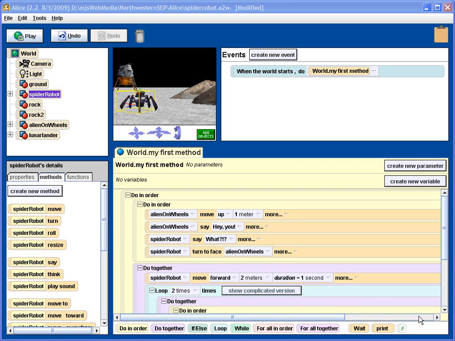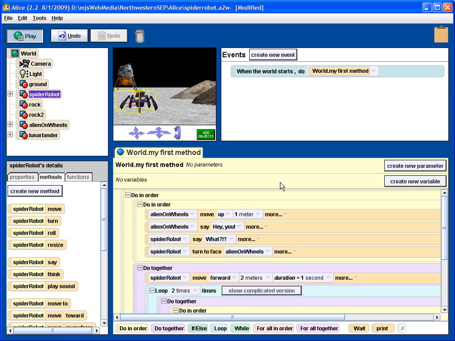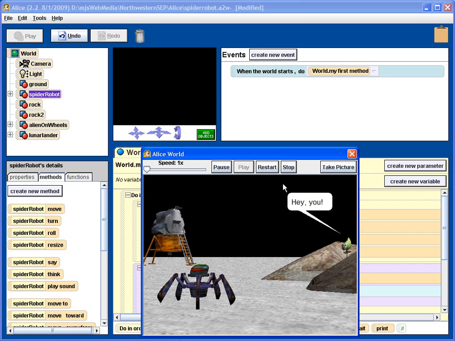Hello again. In this video I want to show you how to create additional methods, that is, custom commands that an object will obey. But before I do that, I want to show you a couple of tricks. This is the spider robot where we left off last time, and let's just show you quickly what it does.